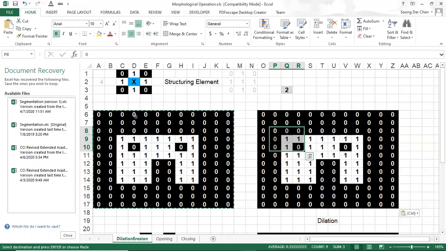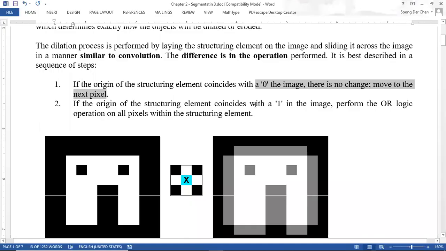So what happens when it is 1? When it coincides with a 1, you perform OR logic with the structuring element. This is the structuring element. White color represents 1, black color represents 0. So whatever you OR with 1, what do you get? Anything OR with 1, you get 1. Correct?